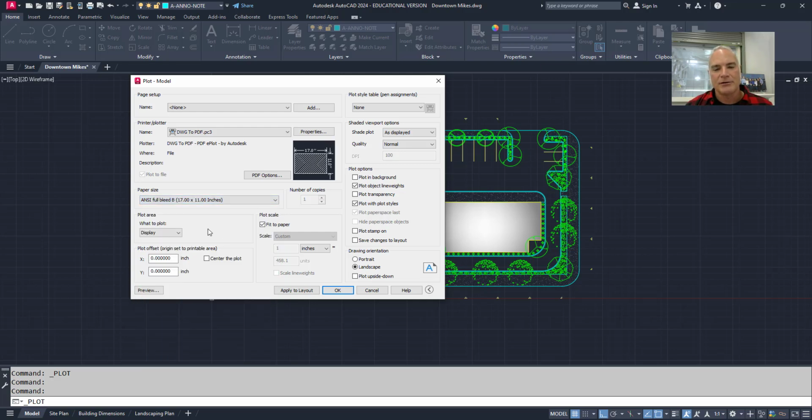The next thing that you want to do is choose what you want to plot, and there are a few options here. If I go to this what to plot and drop it down, you'll see that there's display, extents, limits, and window. If I choose display, it's going to select only the things that are on my screen, which is fine if I'm zoomed all the way out and I can see everything, but if I'm zoomed in and I can't see everything, that's obviously not going to give me what I want.